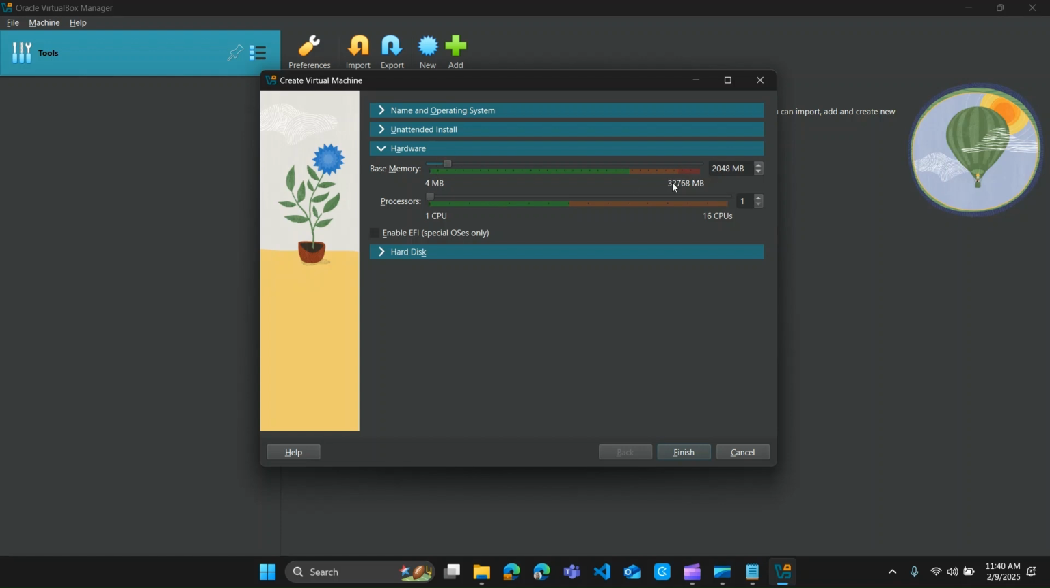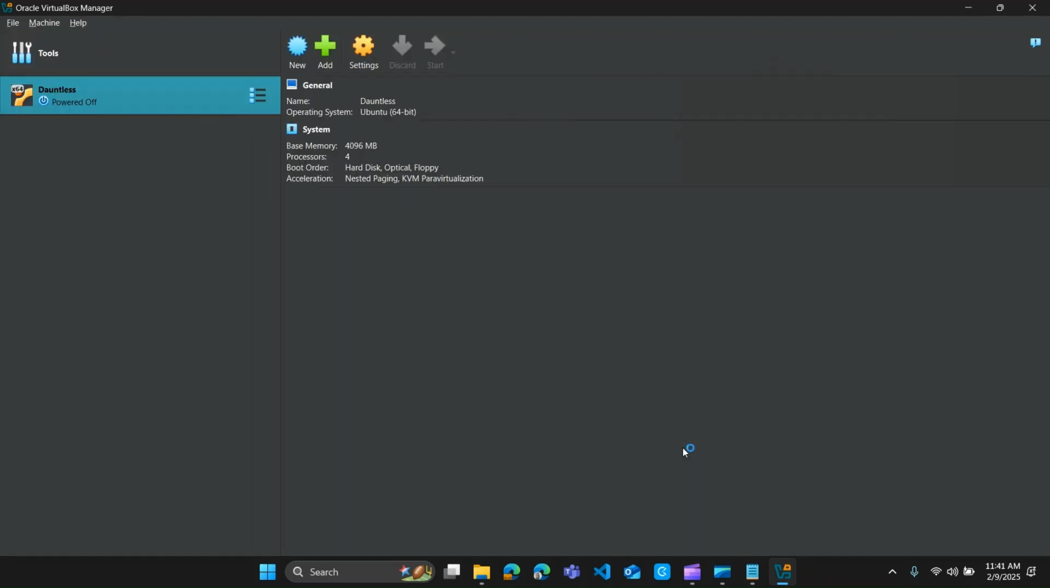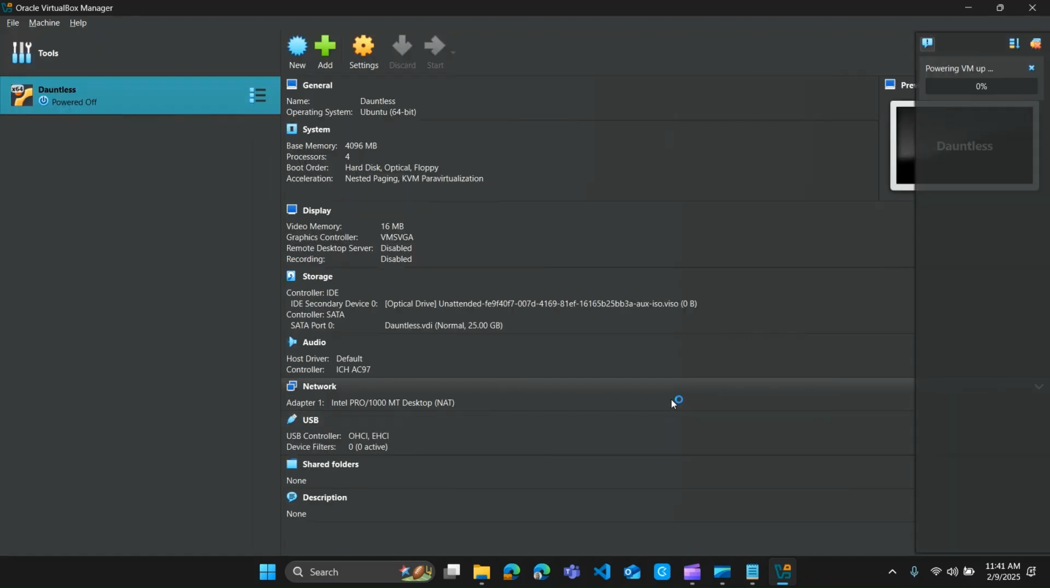So I'm going to go to hardware. I have 32 gigs of RAM, so I'm going to allocate 4 gigs of RAM, and I'm going to allocate 4 CPUs from my 16 CPUs. That should be okay. Then I'm just going to leave it at the normal 25 gigs of storage, since this is just a test instance. You can increase the size based on what you want to use your virtual machine for. So that's all the options you need to set here. I'll click on Finish and I'll let the virtual machine be installed on Oracle VirtualBox.